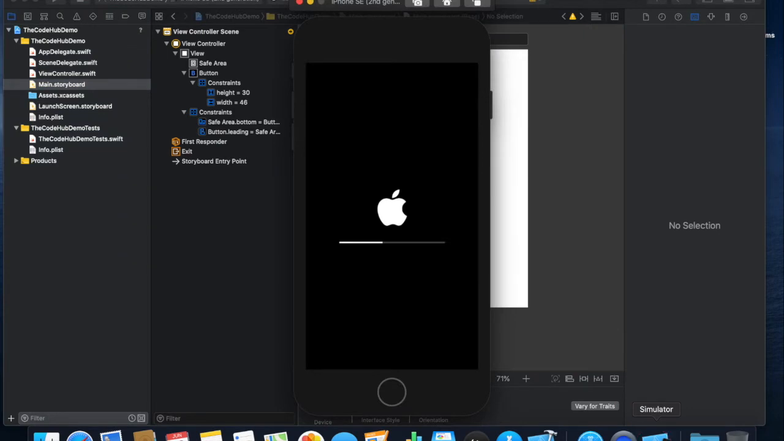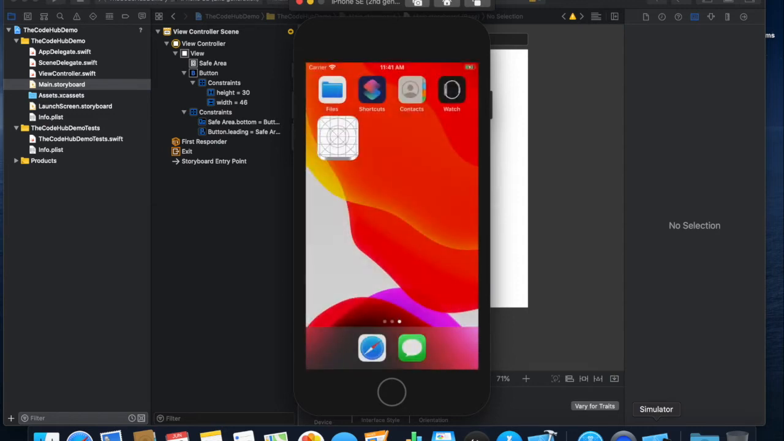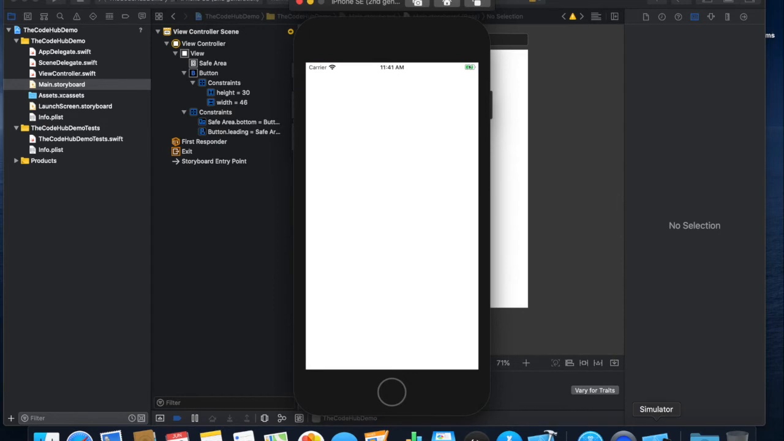And there's the simulator launching. You can see it's in the full chrome of the phone. And it's launching the app. And okay, there we go. There's our button, there's our app. Not very exciting yet. We can press on the button. It doesn't do anything because we haven't wired it up to anything.